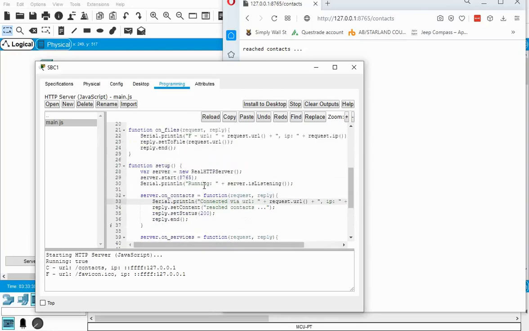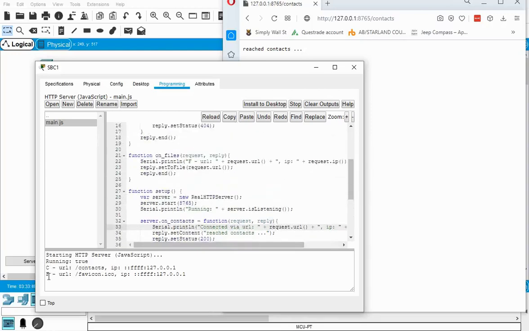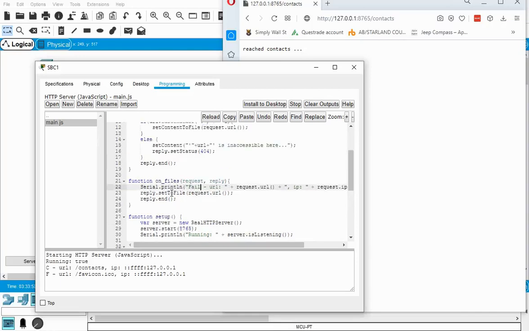So I'm going to go up here, and it says it failed the URL favicon. Your favorite icon from this IP. So function on files, right? So it couldn't pick up a file. It says fail, F for fail. So let's just say fail. So make some changes here.